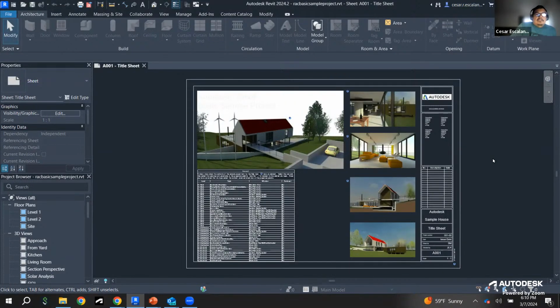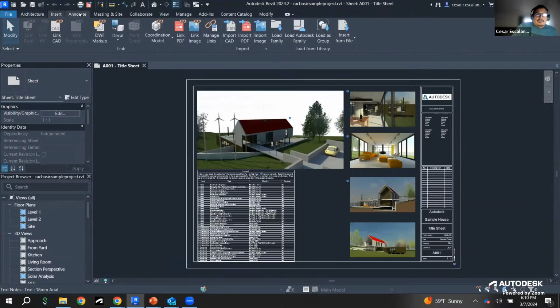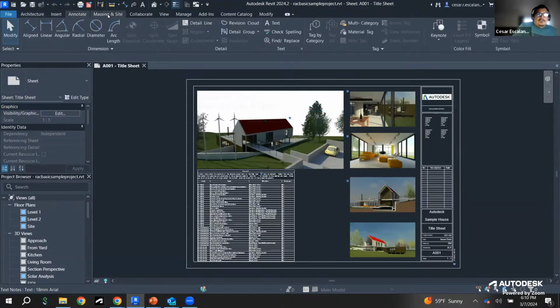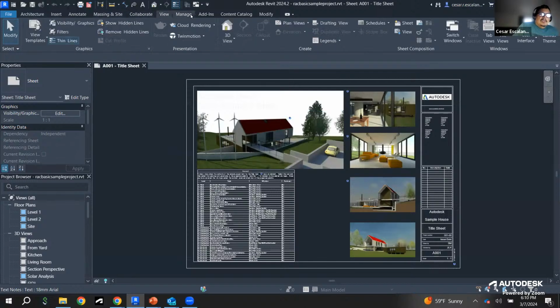And this is Revit looking at the tile sheet. So let's discuss some parts of the user interface. I already told you how to navigate through the tabs, the panels, the commands, and the ribbon. The tabs at the top group commands that are similar.